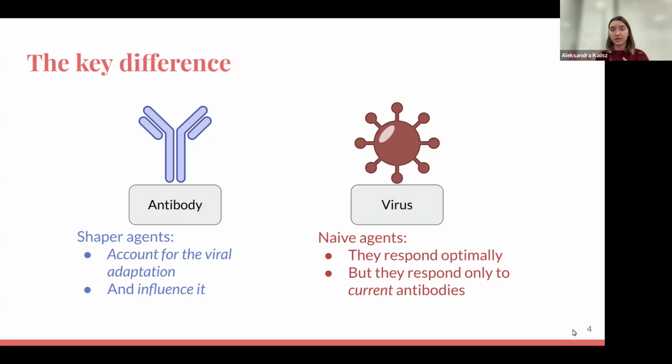This is in contrast to the virus, which is a naive agent. The virus can only ever realize what's there at the minute. It's going to respond to the evolutionary pressures that are out there at the moment, but it has no foresight about what's going to happen. So we will model it as if it responds or attempts to respond optimally at any given point, but only to what's happening at the minute. The virus will always play a myopic best response.